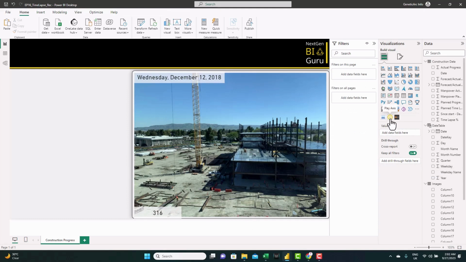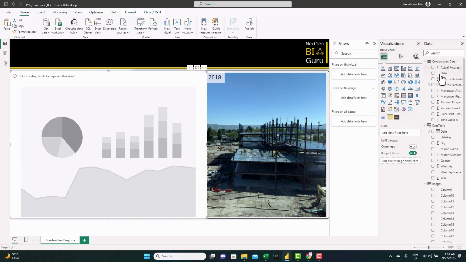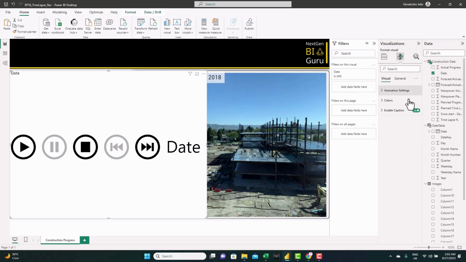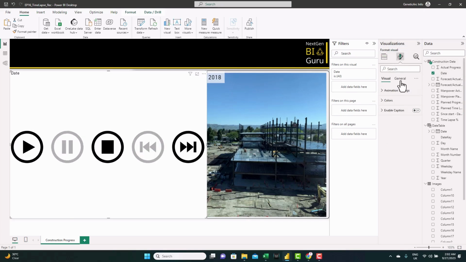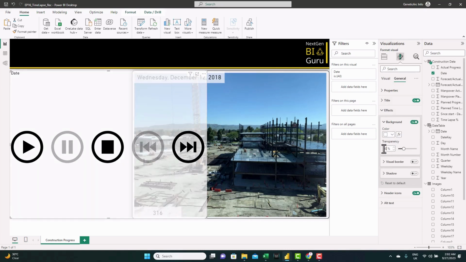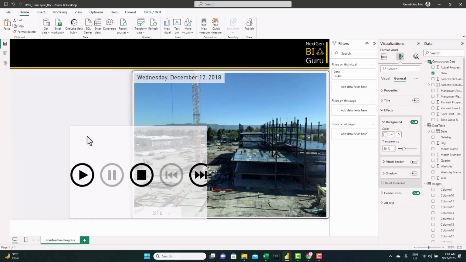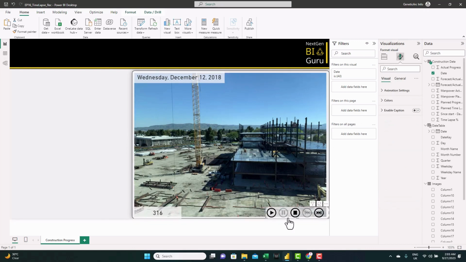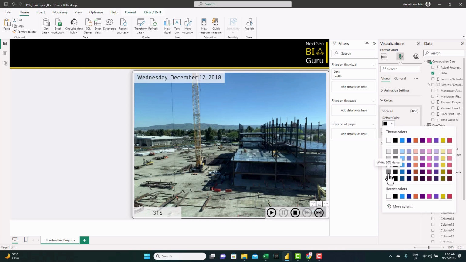Now we'll use the date slicer, the visual we imported, and from construction data we feed to it the date. Let's format it again. Let's remove the caption, and from effect the background also make it 30%, and turn off the title. Then we reduce the size and we move it to the corner. Let's also change the color of the controls here. From colors, make it for example gray.